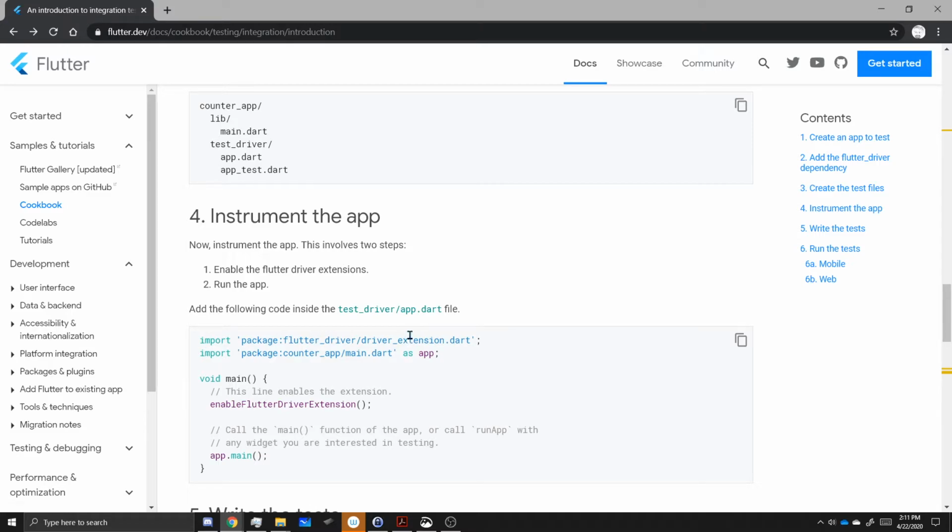Okay, so can everybody hear me okay? That's a quick overview of integration testing. I hope it makes sense. Any questions or comments?